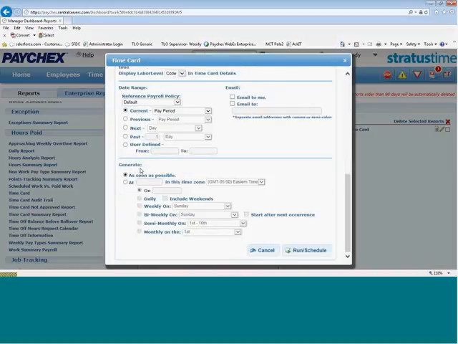In the Generate section, it is here that you can determine when the report itself will be generated. I'm sure most of the time you will want your reports to be generated as soon as possible. However, you could say, I'd like this report to be generated at 8 a.m. every week on a Monday, or bi-weekly on a Monday. So you can think of this as the set it and forget it option for reporting.